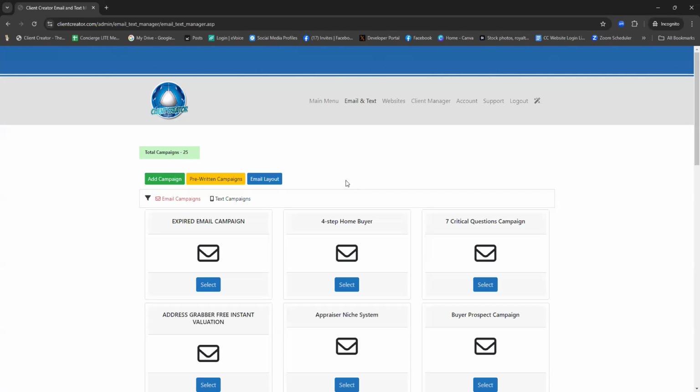So if you have previous clients that you want to import into the CRM Client Creator, and you want to have a specific campaign for them, a specific set of messages, whether it be email or text, that's what you'll do. You'll be able to come in, create your campaign, assign your clients, and then the Client Creator system will take care of the rest by sending those messages out on the intervals that you specified.